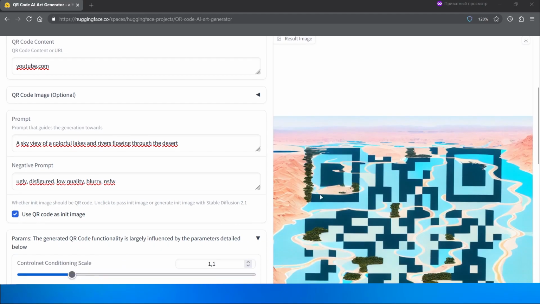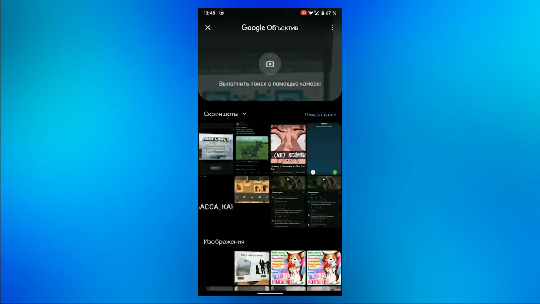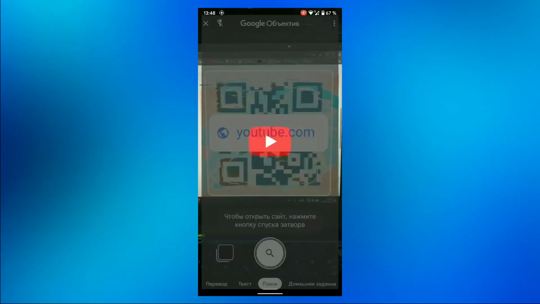Here we see the result. Let's test it with your phone. As you can see, the Google Lens will recognize the QR code.